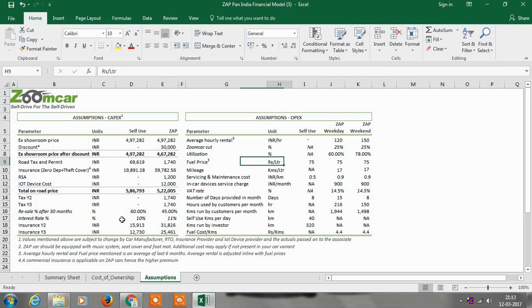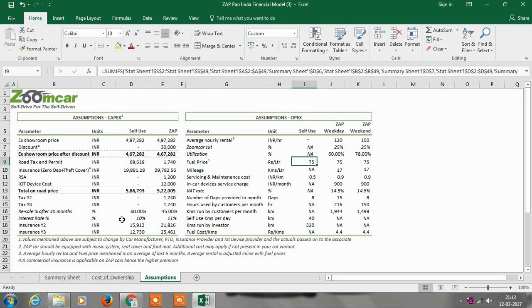And the fuel price of petrol is about 75 rupees per liter, and we assume a mileage of 17 in case of a ZAP car. Okay. So we have also taken into account slightly higher maintenance costs, but again, like many other charges, this is pretty much compensated by the earnings. Even if you list for 15 days, the savings are much higher compared to these slightly higher maintenance costs. However, we have taken these into account.